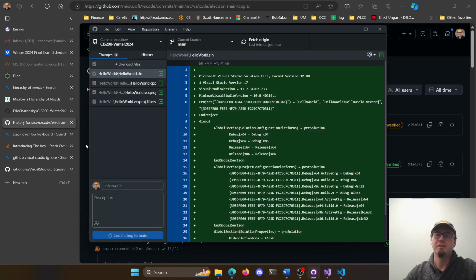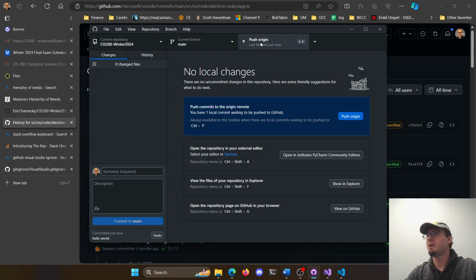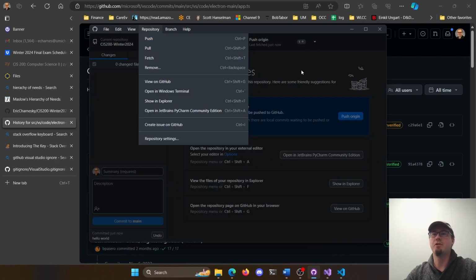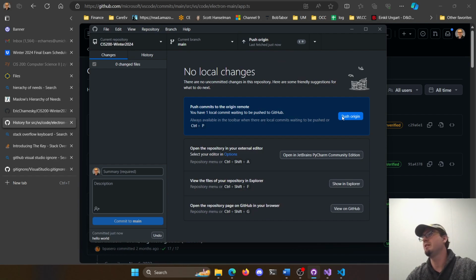So then I say commit. Now I have the option to push. Again, there's like three different places to push. You can go to repository push, you can click push up here, or you can click the blue push button. The blue tries to highlight the active thing you're supposed to do. So anything you see in blue is probably a good thing to look at. Right, so we'll say push.